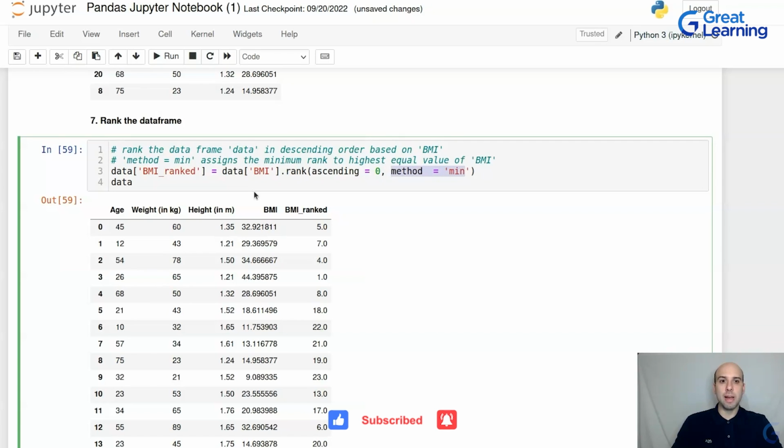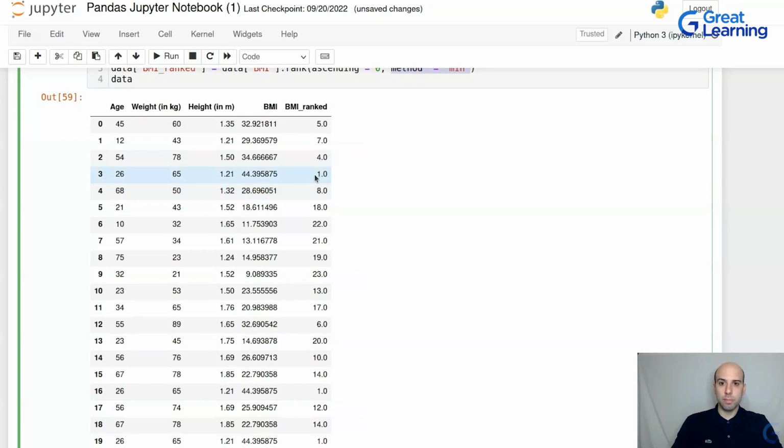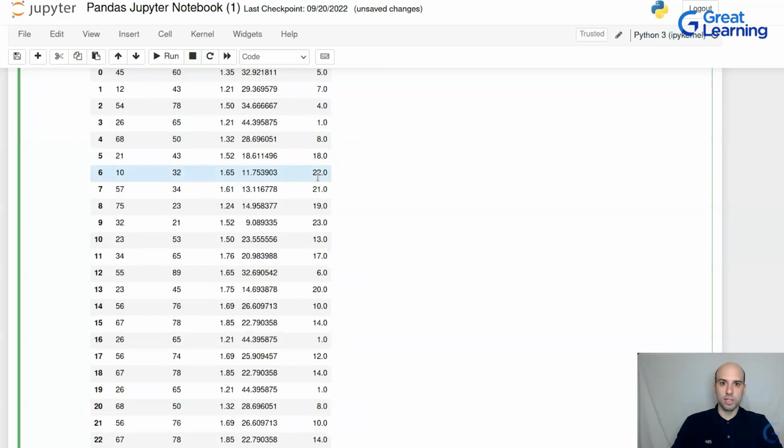And then we have this method which is called min. Now, the min method basically does the following. When two values are the same, for example, this value here, 44.39, and this value here, 44.39, assign the same rank.